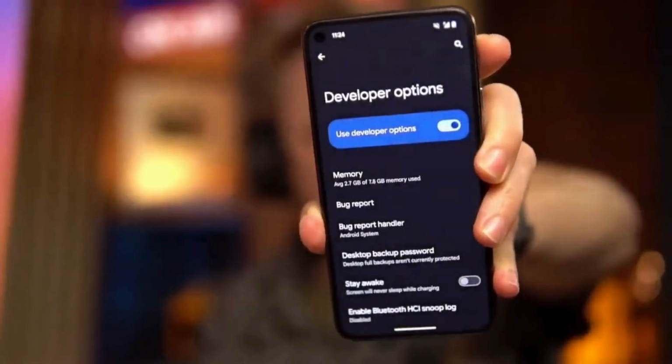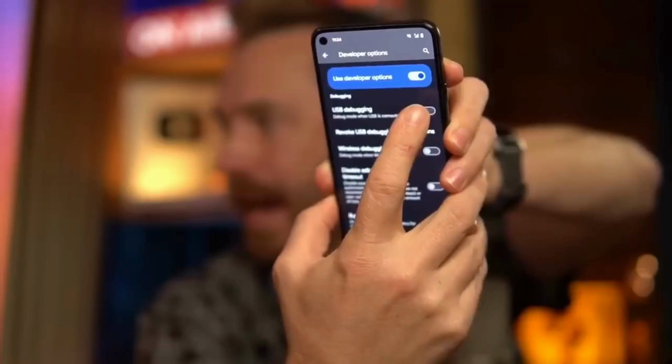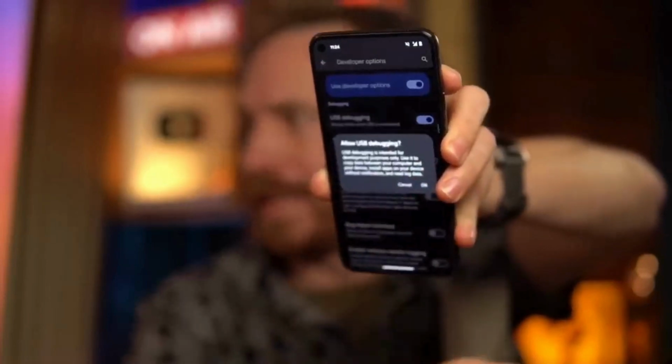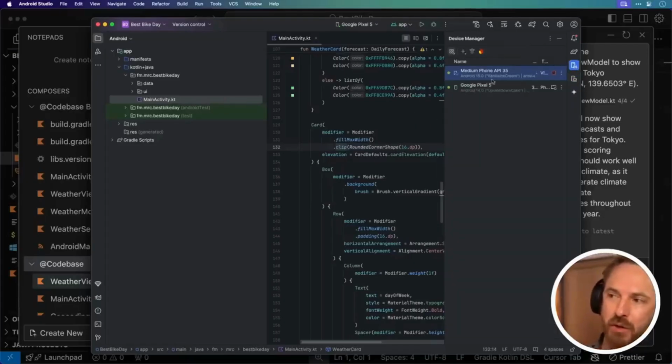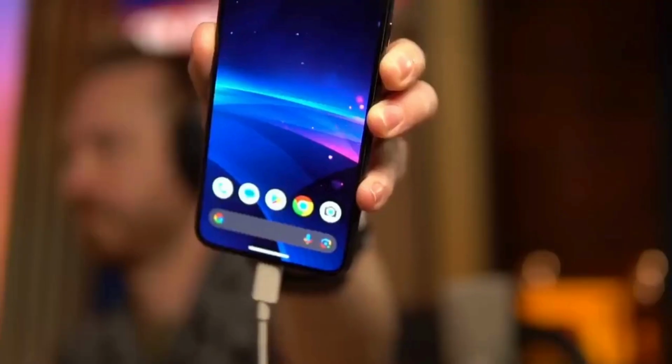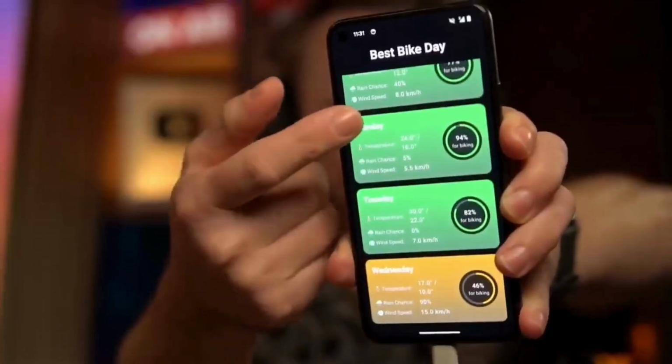Next, I need to enter developer options in the settings menu on my phone and switch on USB debugging. It's going to say, you sure? I'll say yes. And now if I head back to Android Studio and go into Device Manager, you'll see my Google Pixel 5, that's the phone I connected to my computer, now shows up. And I can click the play button. Oh man, this is super epic.